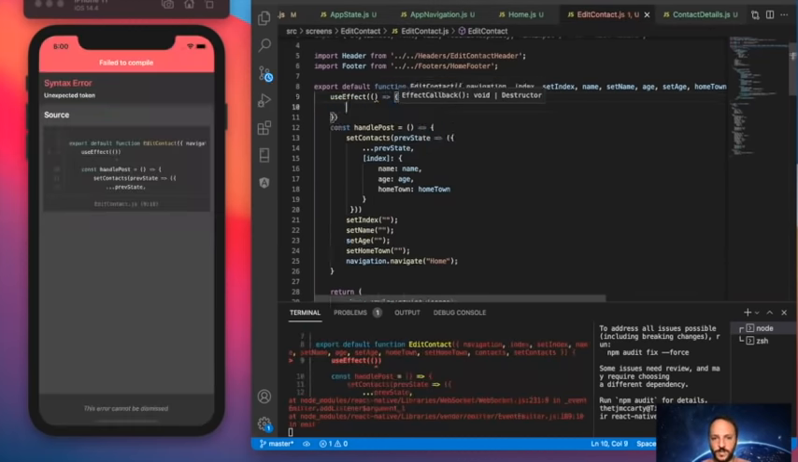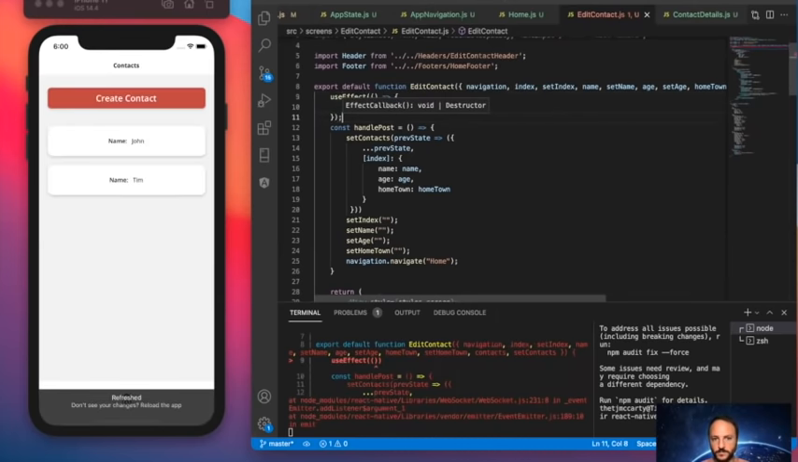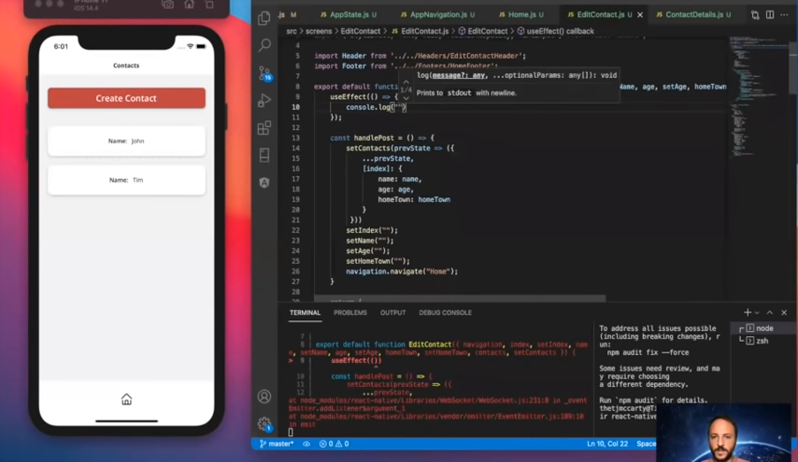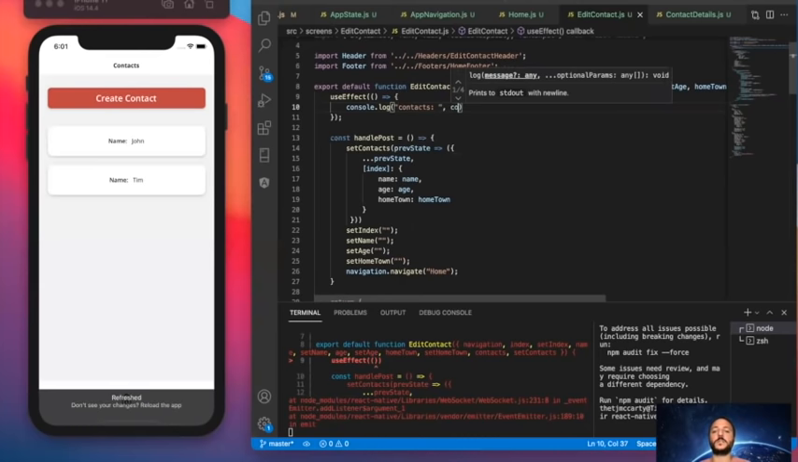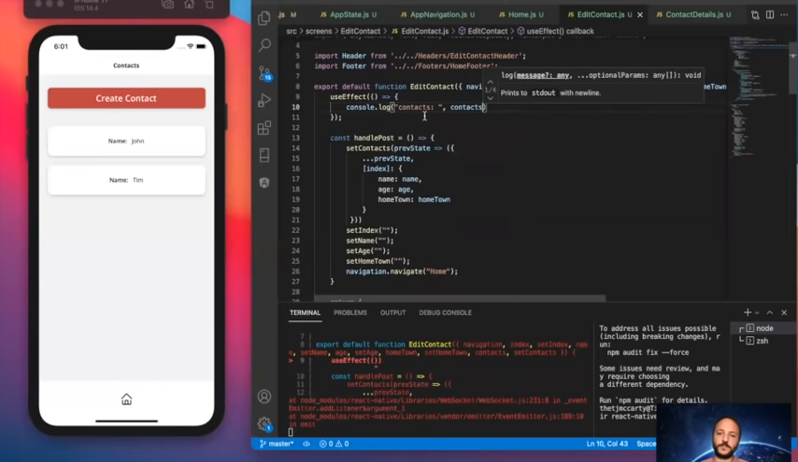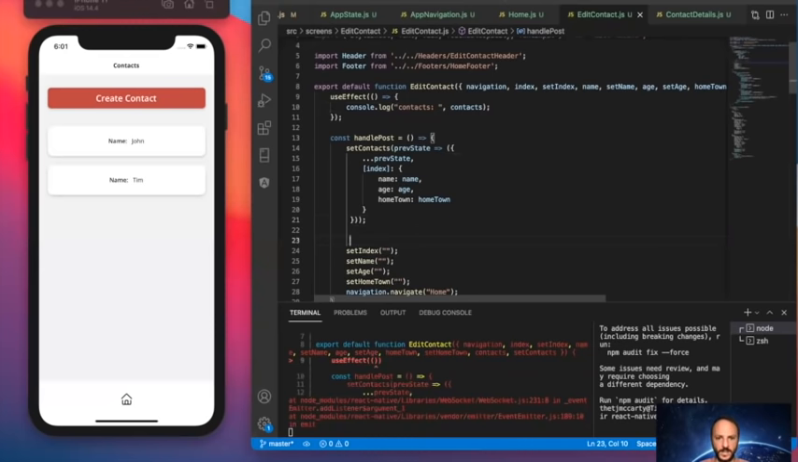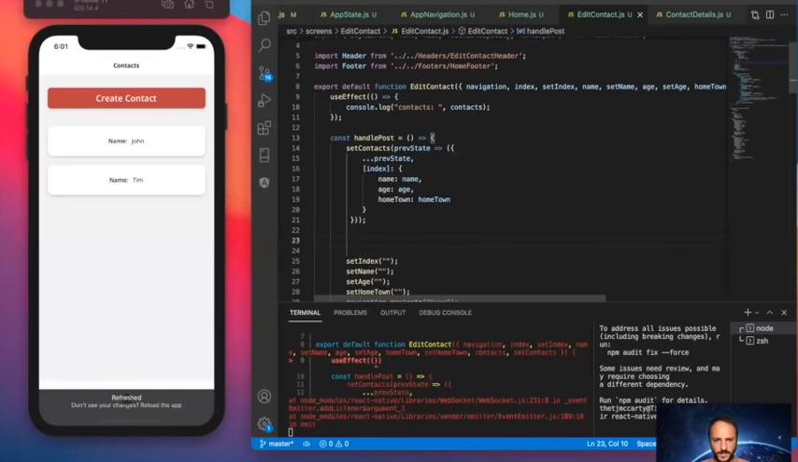This will trigger once my screen is loaded. So I want to just console log my contacts to see what my contacts look like when it loads. And then I want to see what my contacts look like after I make the edit. Because based on the error message, it looks like it thinks something is undefined.